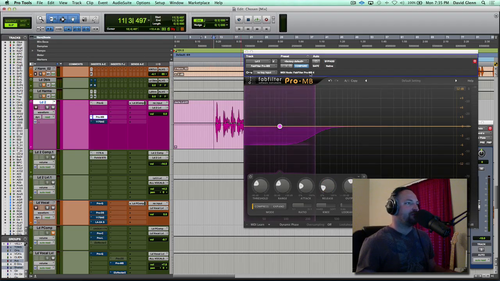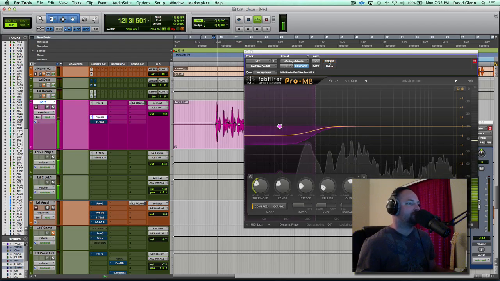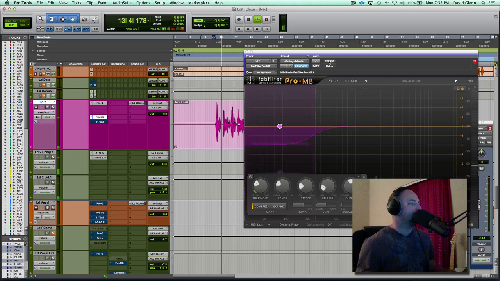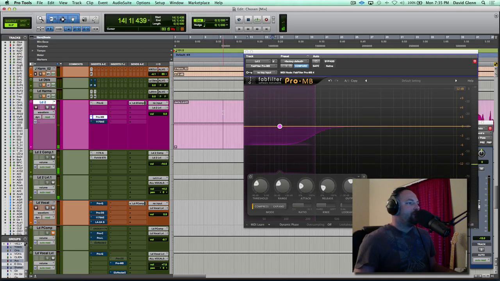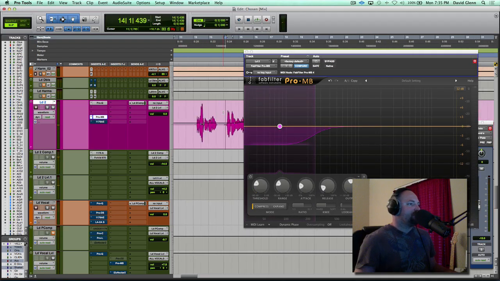Let's listen one more time, before and after. Here's before. Take a walk on the boulevard. Find your place among the. After. Take a walk on the boulevard. Find your place among the stars. So much, much better. Still going to be some work to do.